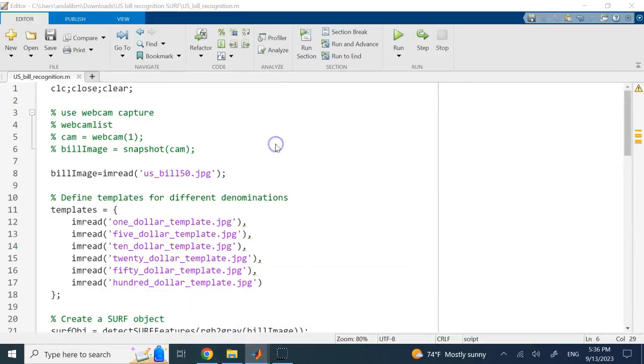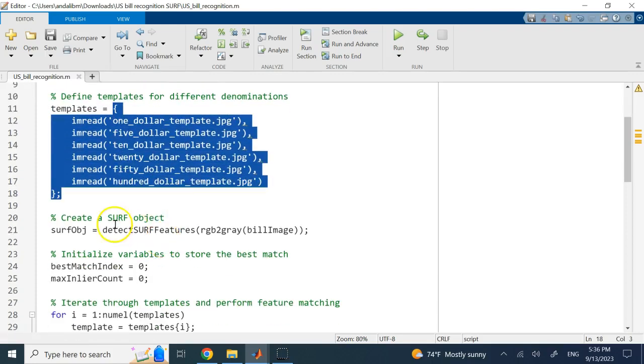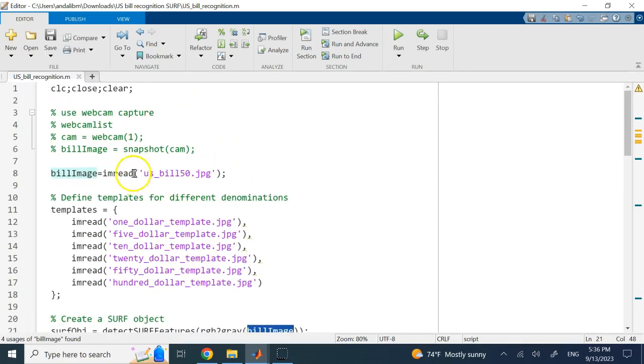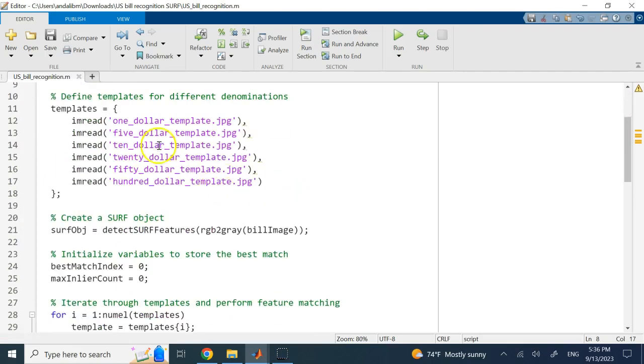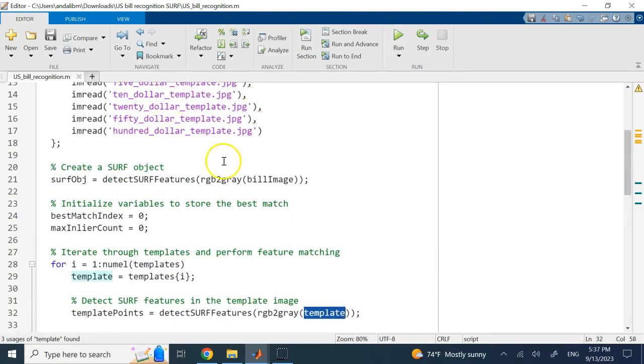Okay, so what does this code do? It brings all of those 6 templates of the money to the front and stores them in a 6x1 cell. Then it runs detect SURF features on the RGB version of the bill image, which is the one you want to recognize, and then, in a loop, it runs the same command on the RGB version of those template images. Your SURF feature detection runs on grayscale images, so you have to convert your images to grayscale before you use it.